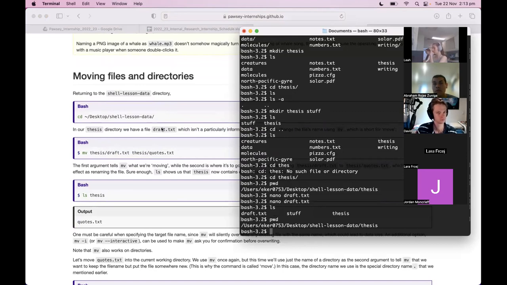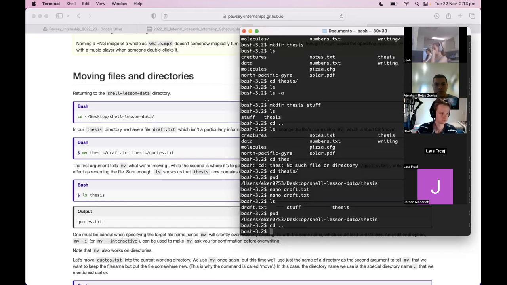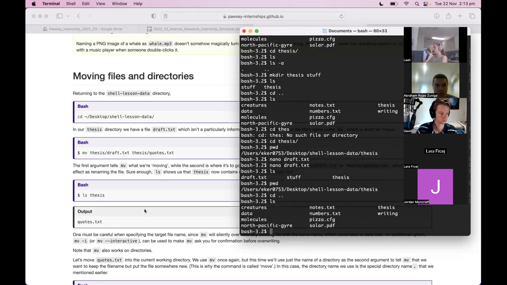Or if I'm too lazy, I don't want to enter this full cd desktop shell lesson data. What's a much easier way to do this? You just do the 2 dots. Yes, 2 dots. Excellent. So we're back where we want now. And then we want to take our draft.txt out of the thesis directory and move it into the shell lesson data directory. So for this, we're going to use mv, which is short for move, very original.